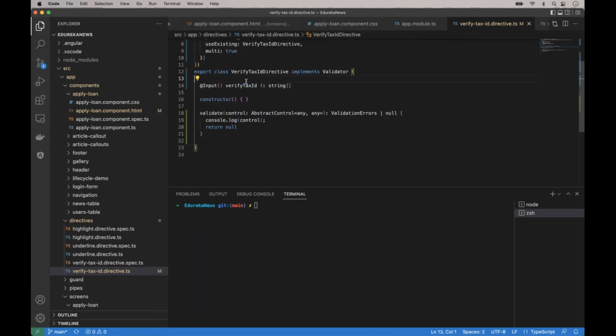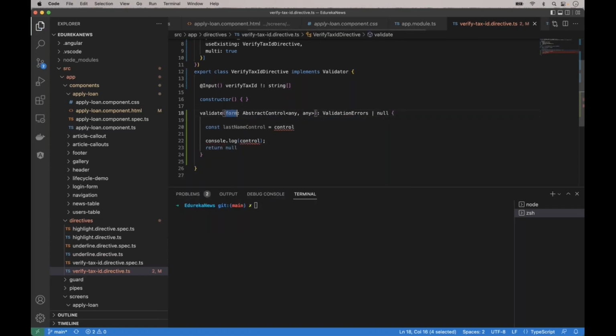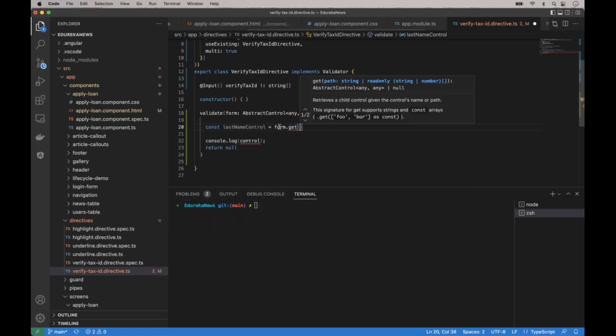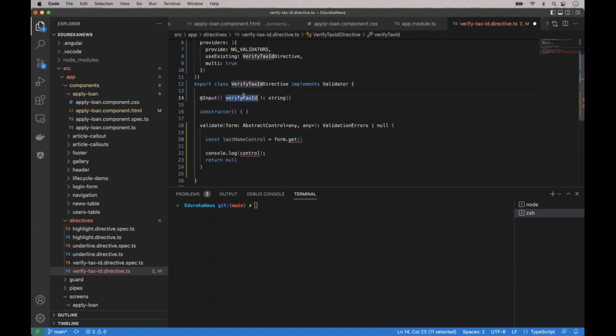From this, I can come up with the values. So over here in the validate method, I can write last name control is equal to control, which is the form we are receiving over here. I should actually call it the form. The form dot get means what I want to get from the form. I want to get the last name control from it. So how do I know the name from it? It will come from this directive over here.